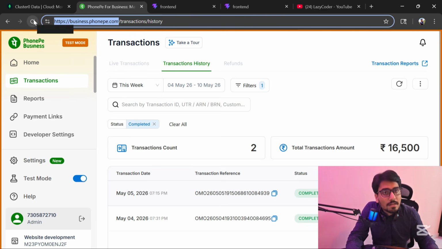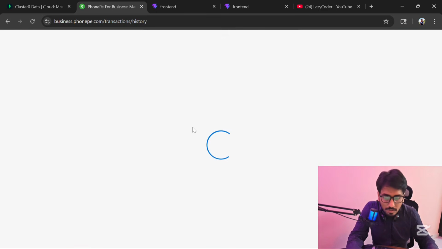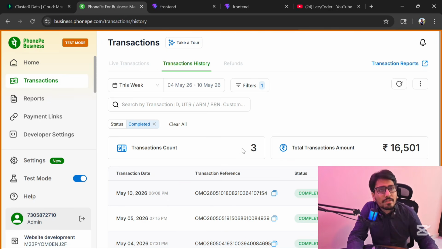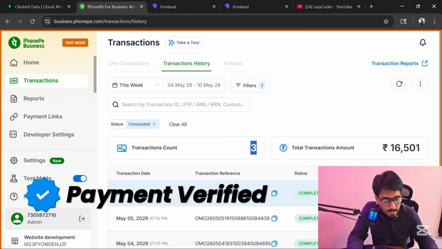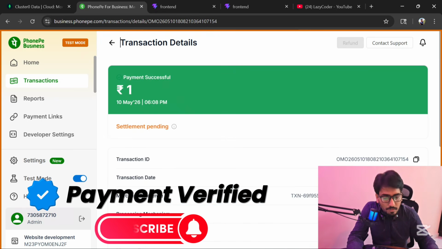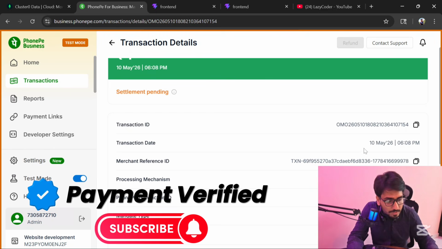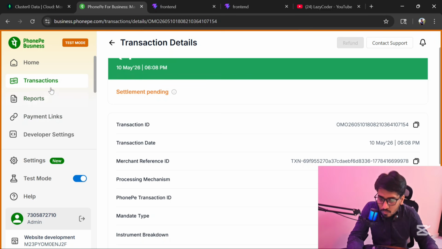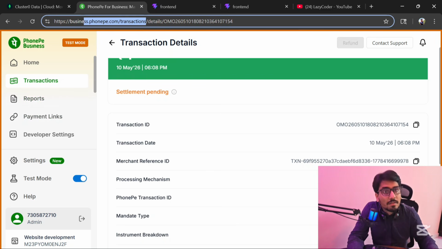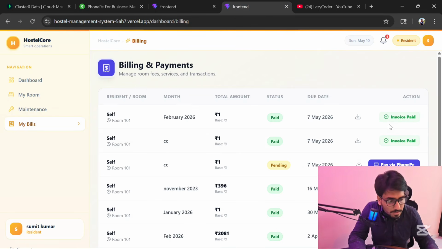That way the hostel owner, or you can say the hostel admin, will know whether the payment is done or not. So let's reload this page. Now you can see that the transaction count increased to 3, right? And one row is created for the amount 1. It's successful, and it's showing the current date, that is 10th of May 2026 and 6:09 p.m. And it's actual PhonePe, not any dummy payment system. So this is the first main feature you can see.